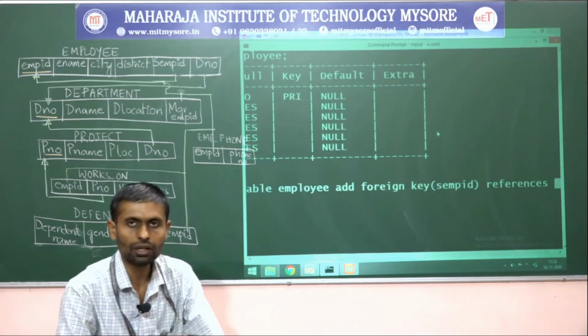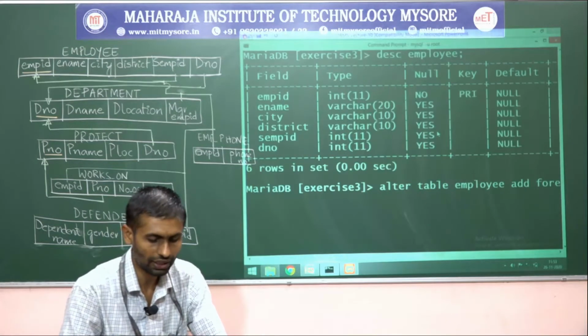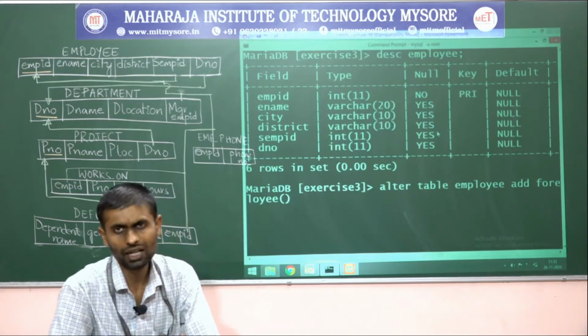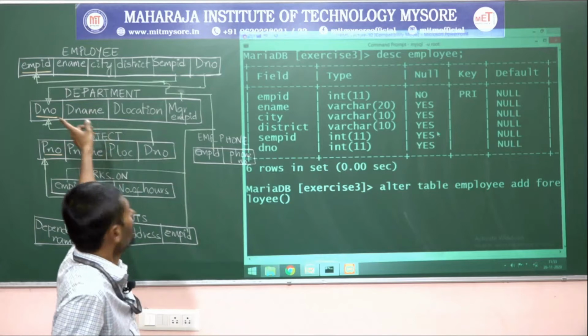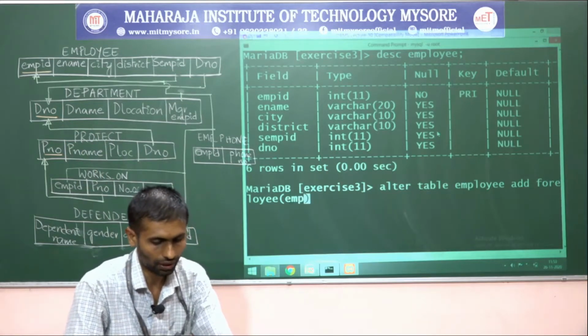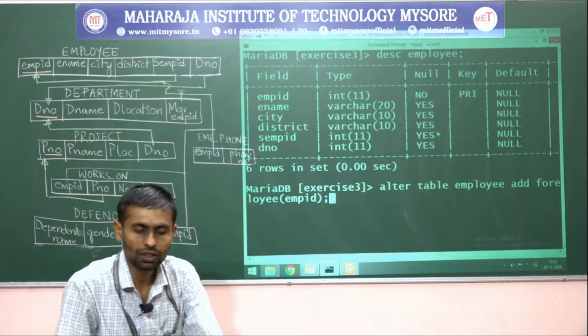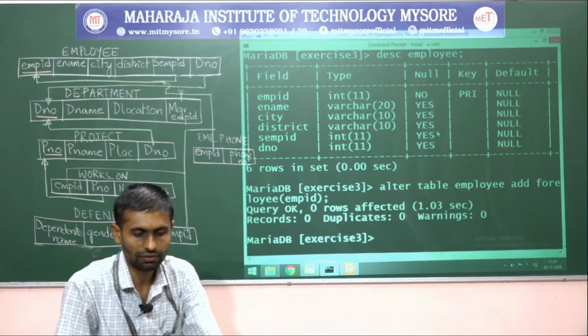References, it should point to employee, right? So now employee is existing. So for that, it doesn't throw any error for us. Employee of which attribute? Employee of EMPID. That's it, right? So EMPID, I'll write. Right? Put a semicolon, then enter. That's it, guys. Yes, we are ready with the things.